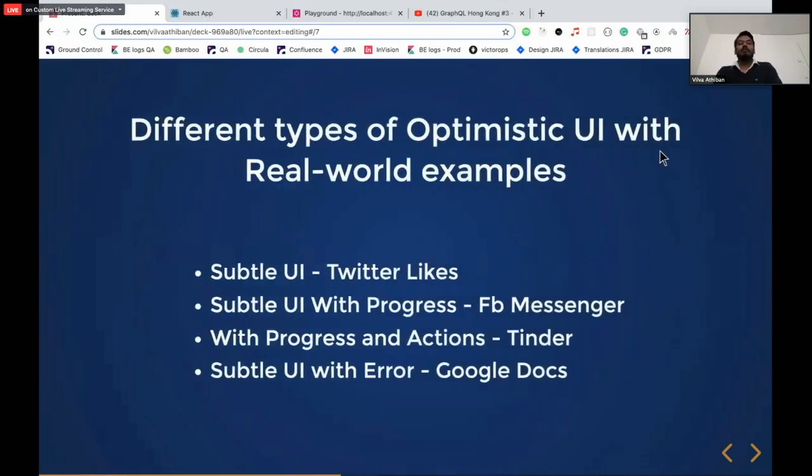Now let's see what are the different types of optimistic UIs with real world examples. First thing is subtle UI. Subtle UI gives us a positive feeling. This optimistic UI is so optimistic, like you do something, immediately it gives you a response. It makes you feel happy. But if it fails, there's no way to know if it failed or if it's still in progress. It doesn't tell us at all. It just says you did an operation, assume it's successful, just go and do your other business. Don't worry about this. That is subtle UI.